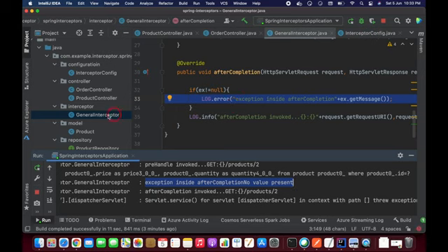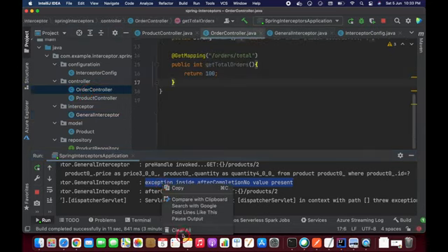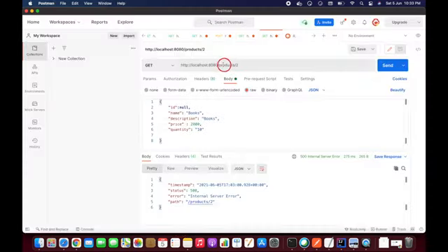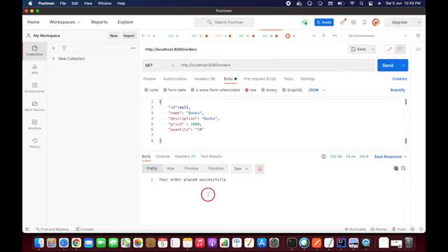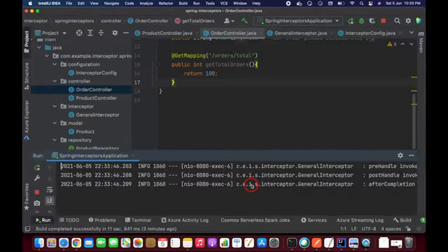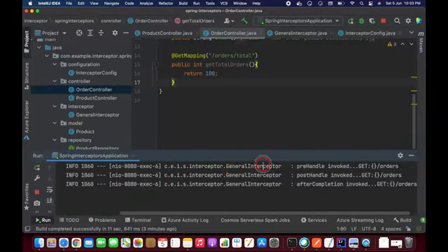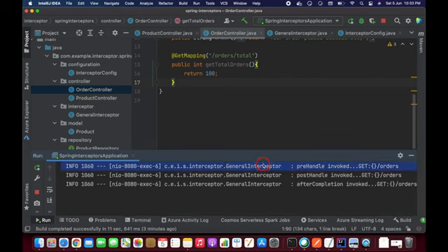We have another controller, right? The order controller as well. So let's clear this and come back here and check out orders. Let's execute this. So we got the output, your order was placed successfully, and come back here. We are able to see only the general interceptor, right? Just the general interceptor gets executed, either in the case of orders or products.